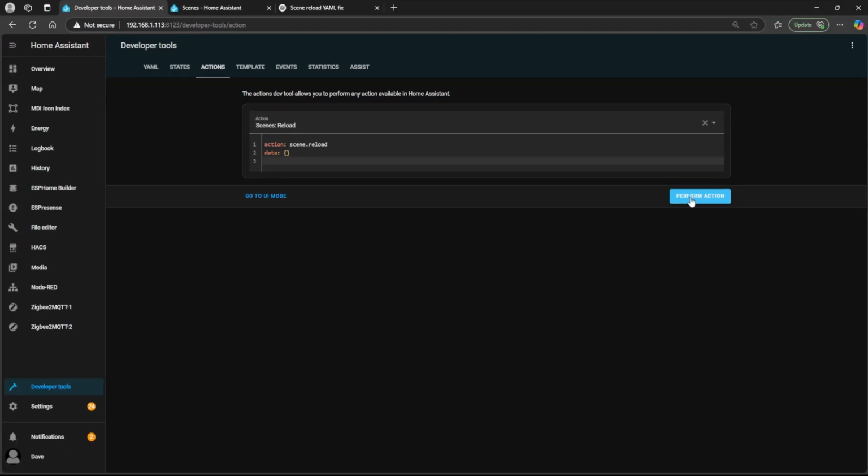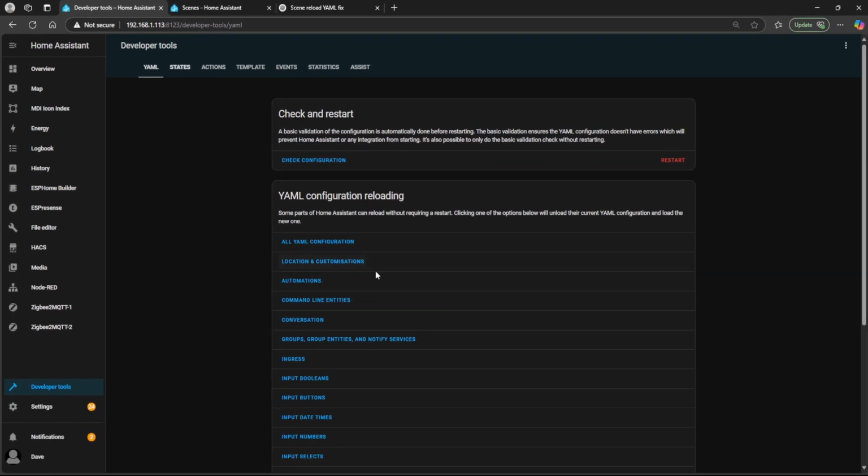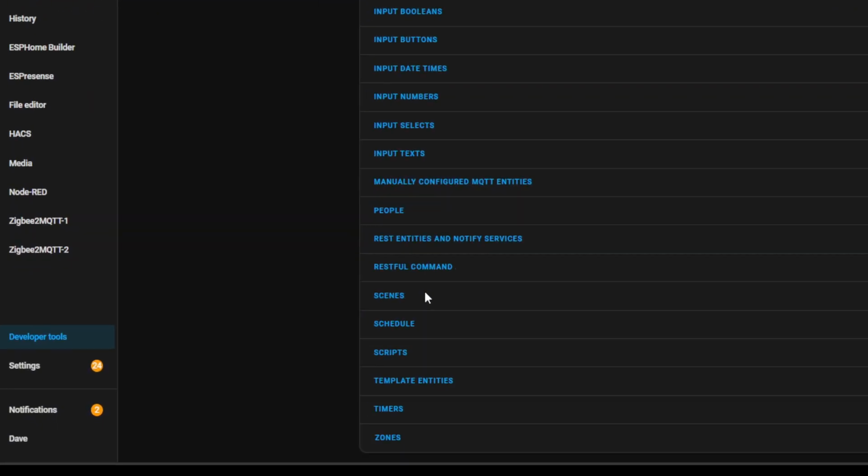Now, I might be wrong in what I'm about to say, but I believe when scenes first came into Home Assistant, you initially had to restart Home Assistant for changes to actually apply. Then at some point, I think the action scene.reload was created, so you didn't have to restart Home Assistant, you could just run that command. And then later on, the developers added that scene button from the YAML tab, which is this one here.